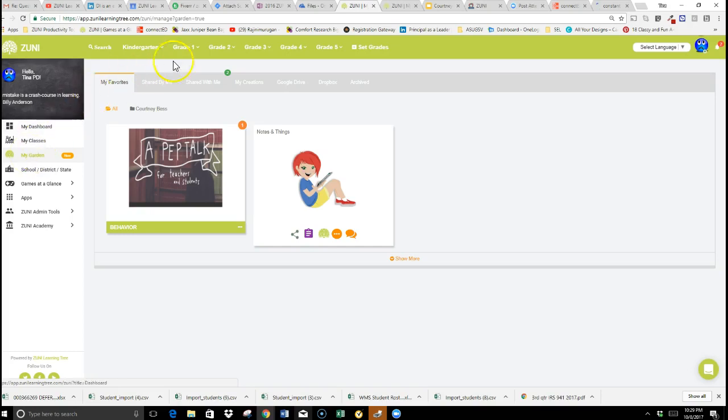My Garden is a big umbrella, and this is where you can keep content of all types. So the favorites that you find from the open educational resources, you can add folders and create them here, shared by me, shared with me, and My Creations. My Creations is the one that's going to deal with you uploading content into ZUNI.